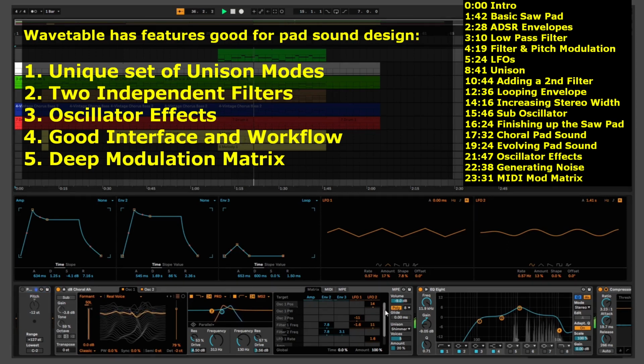And it has a good interface, and many of the features that are useful for pads are very easily accessible on just one screen. And it has a deep mod matrix that's very easy to use once you get used to it. So let's jump in and make a few pad sounds.